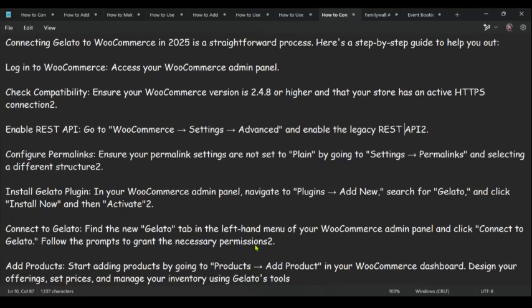and then activate it. Once you do that, connect Gelato. To connect it, find the new Gelato tab in the left-hand menu of your WooCommerce admin panel and click Connect to Gelato.